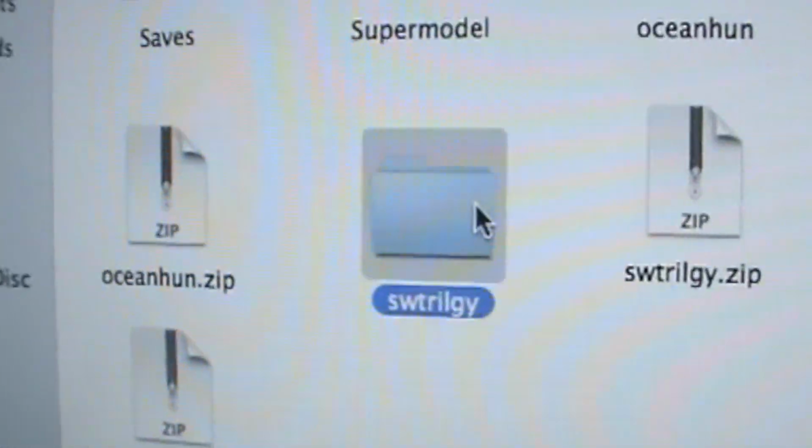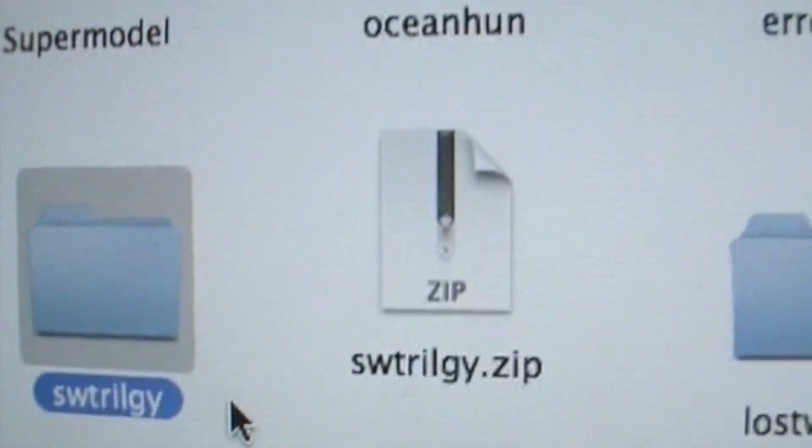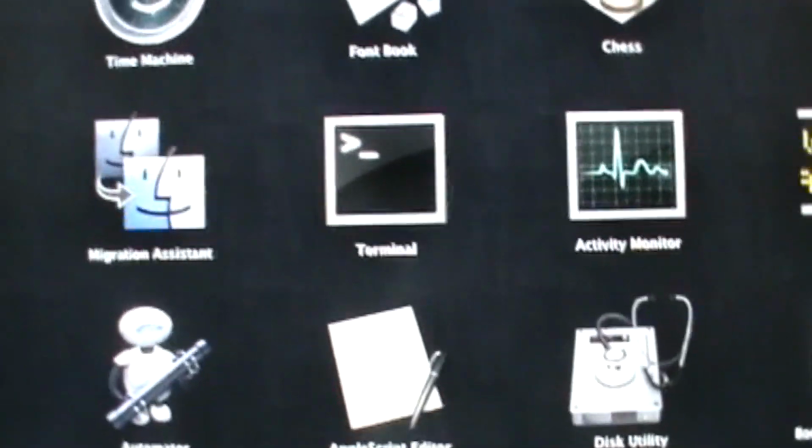Well, here's everyone's explanation. You have to right click. Sorry, this focusing sucks. You have to compress the file, and you'll get this. That's exactly what we need. Now we go to Terminal. The way to find it, you can just go to Launchpad and Other. You probably know how to do that if you're a Mac user. Okay, we go to Terminal.